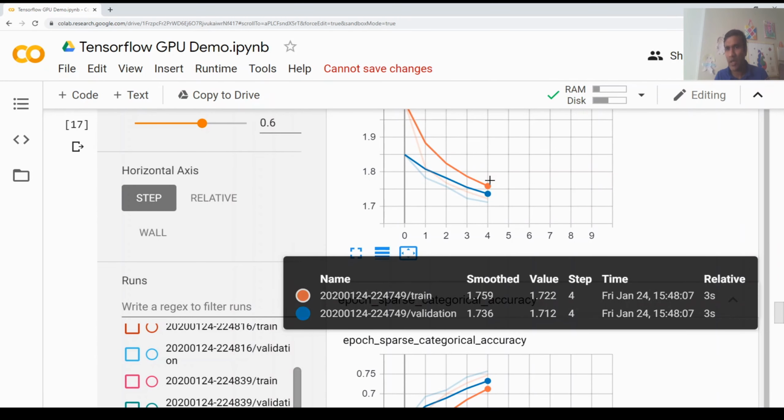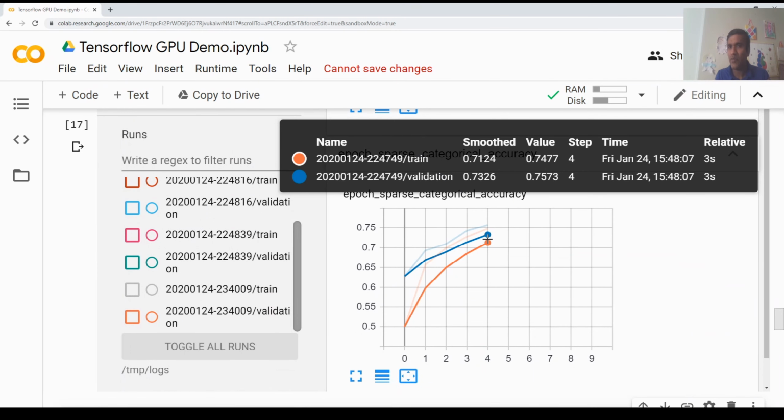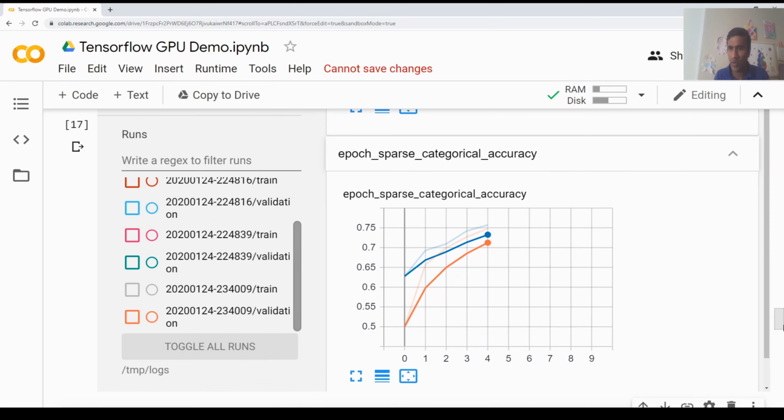Basically the loss is coming down, and the bottom one is the accuracy. If you see, the accuracy is around 74 and 75. The validation accuracy is 75, and the accuracy is also getting better as we train for more epochs.